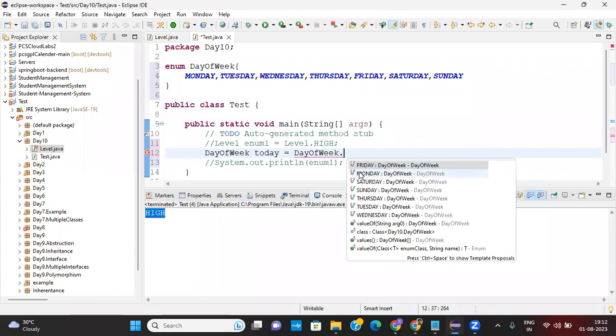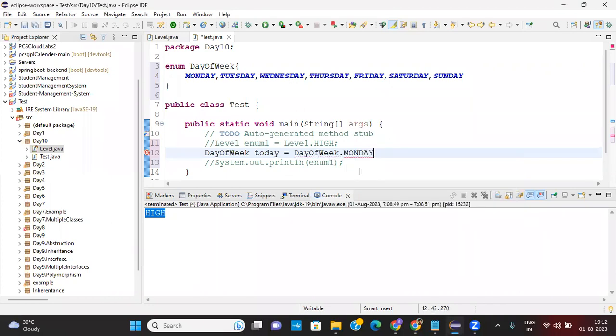So like that, Monday I'm selecting. Basically, we can use switch case, right? Enums are often used in switch case statements to check the corresponding value. So how can we do that? Let's see how we use switch case for enums, if I want to find something using switch case.